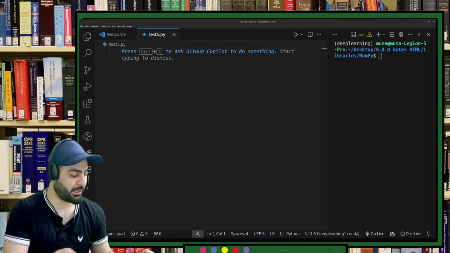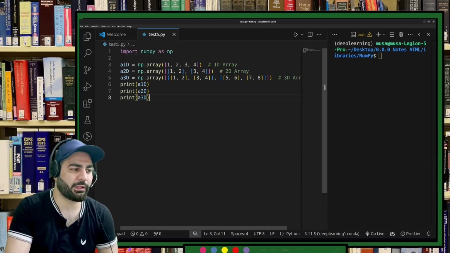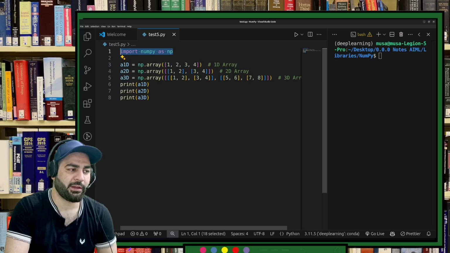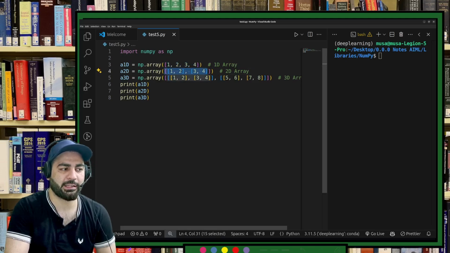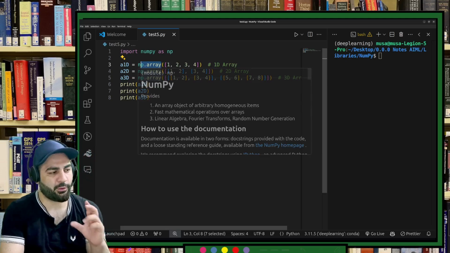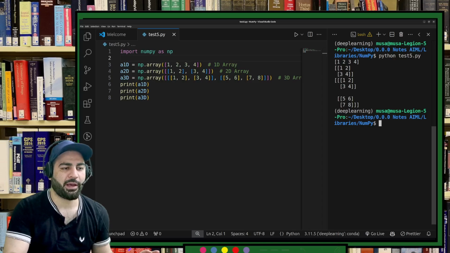Going to the VS Code, I have already opened that. So this is import numpy as np. This is my list. This is a 1D list. This is a 2D list. This inside it is a 3D list. So that's what I have said: array 1D, array 2D, array 3D. There is a function np.array, so I use this to convert. If I save it and run it, you will see that NumPy arrays are being created.